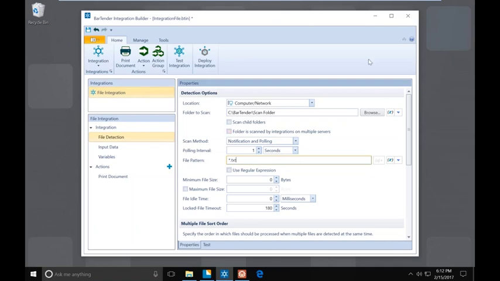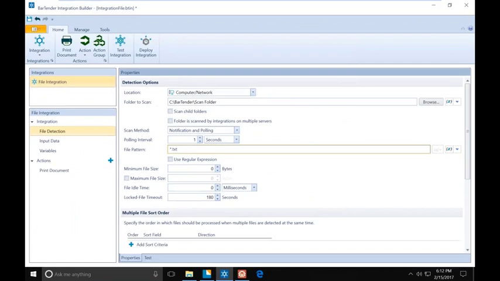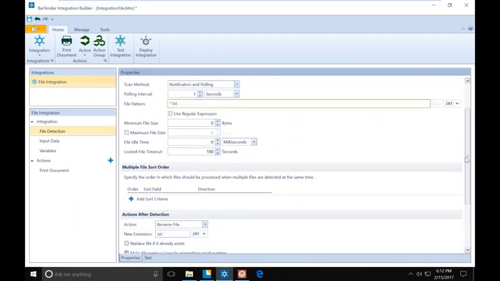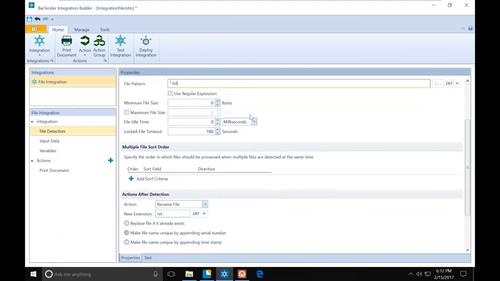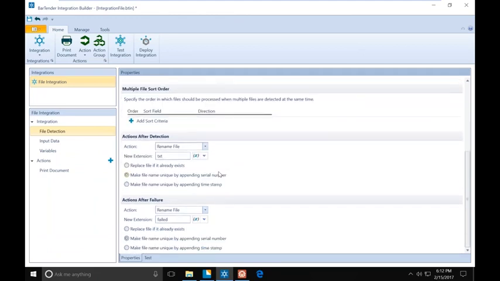So we'll scroll down in this properties page here and we'll get to the minimum and maximum file size if that's necessary. This is where you can use it, and that's mainly used in FTP type environments. And then the next major thing that we need to pay attention to is the actions after detection and the actions after failure.